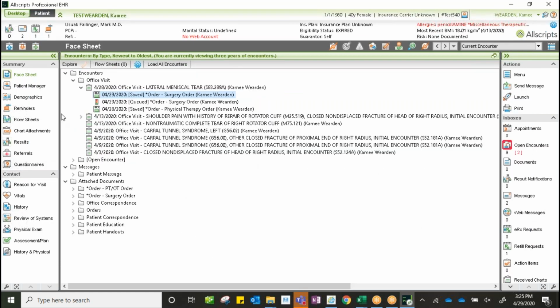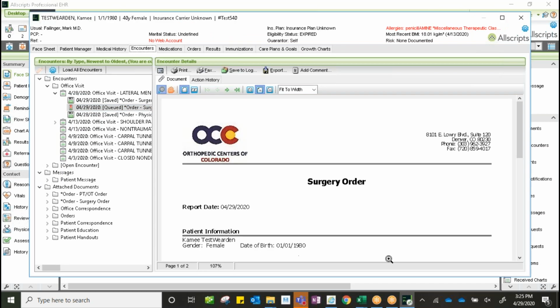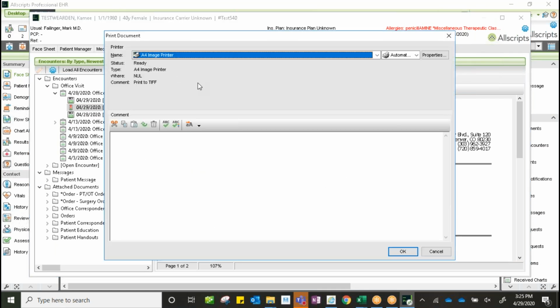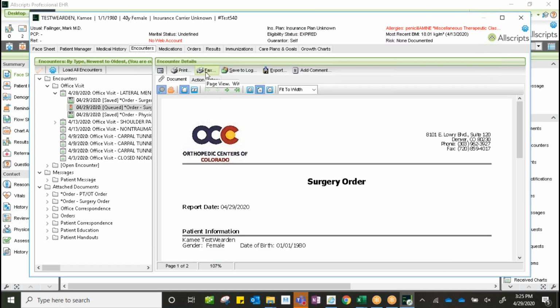If I chose one that wasn't saved, that was in the queue, you'll see that it has these lights here. And if I double click on that, it'll give me that same view, and I could fax it directly from here to the facility. I could print it and give it to the patient, or include it in a surgery packet, or send it off to the primary care if I needed to through print or fax. And it would not pull from my queue if I chose to do it through the chart.